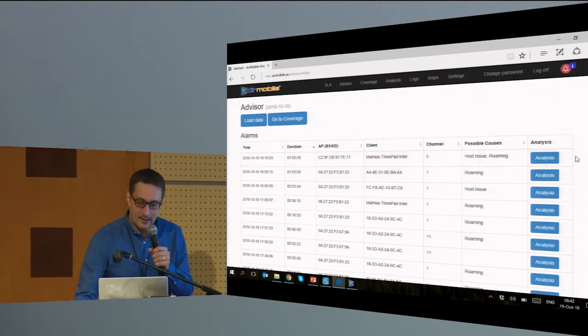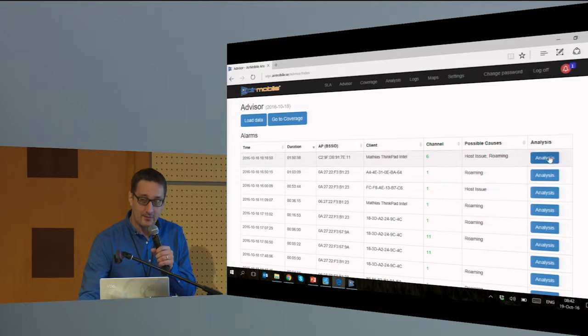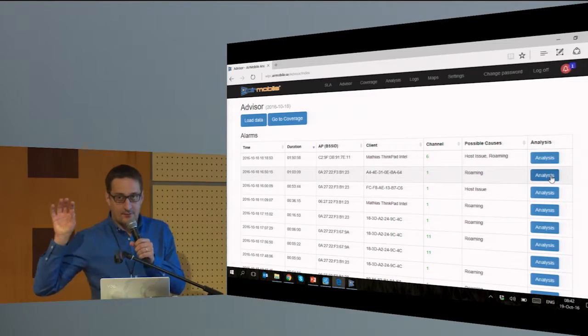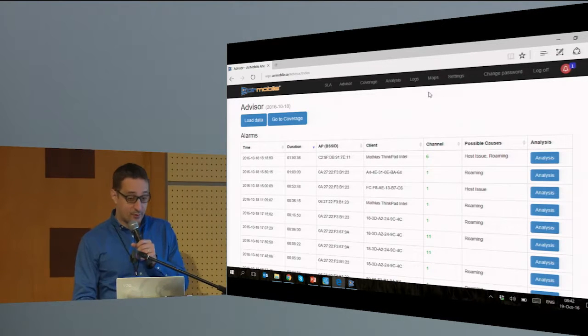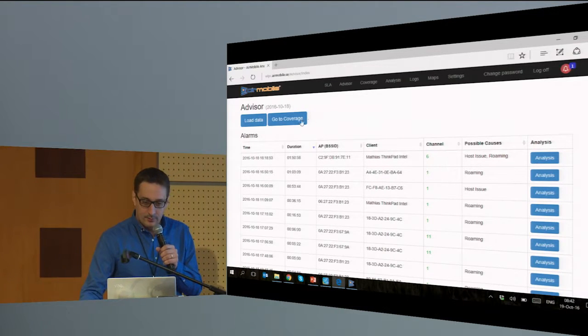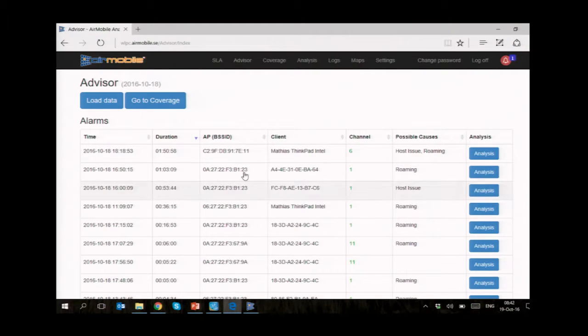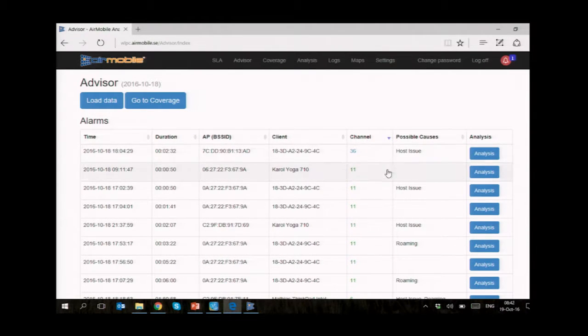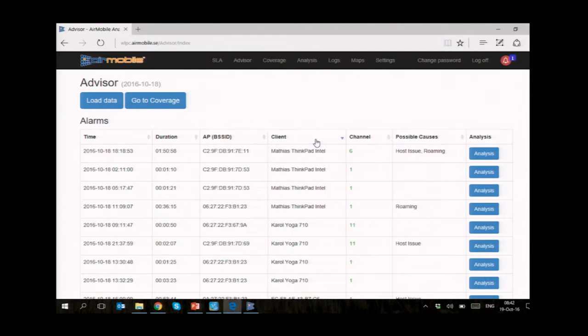Each of those events has an analysis button to dig further into the data. But before we do that, I wanted to go to coverage. By the way, all these columns you can sort, so that's duration. Kind of makes sense: show me the longest, the biggest problem at the top. But you can say, all right, show me channels. Okay, there was something there, 36. Or a client. Oh, Matthias, doesn't look good for you. Not for me either. Well, duration it is normally.